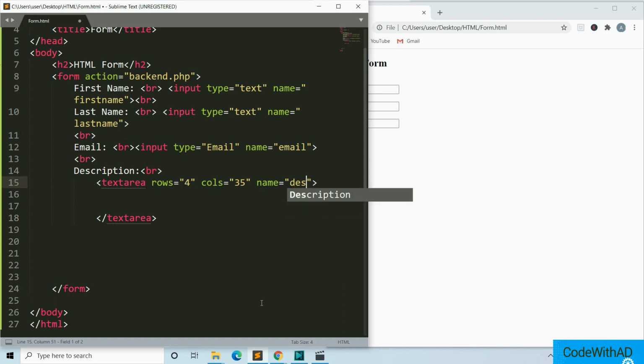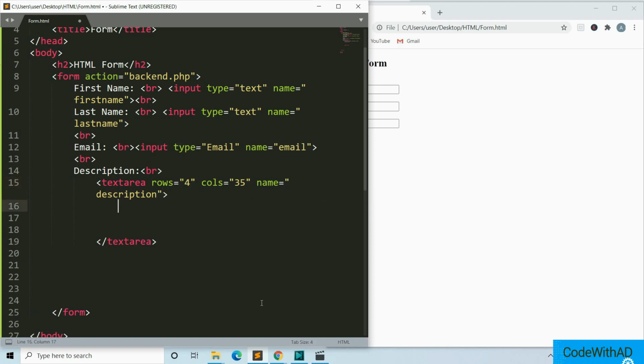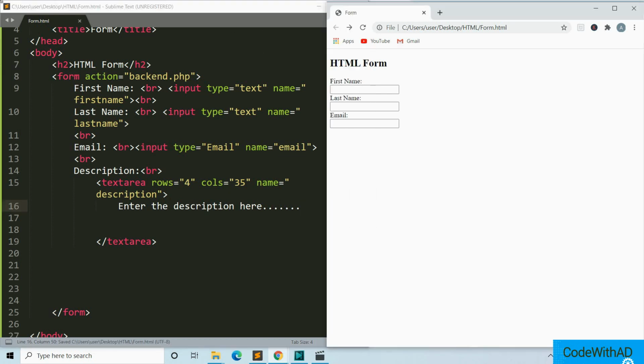So if you want a very big response, then you can visualize it in the form of rows and columns and then allocate a space. So here I have allocated the number of rows as 4, columns as 35, and name is again description because if I don't write name, my response will not be submitted. And that's it for the description input field, and again refreshing the web page, you can see how this looks. So exactly like 4 rows and 35 columns.